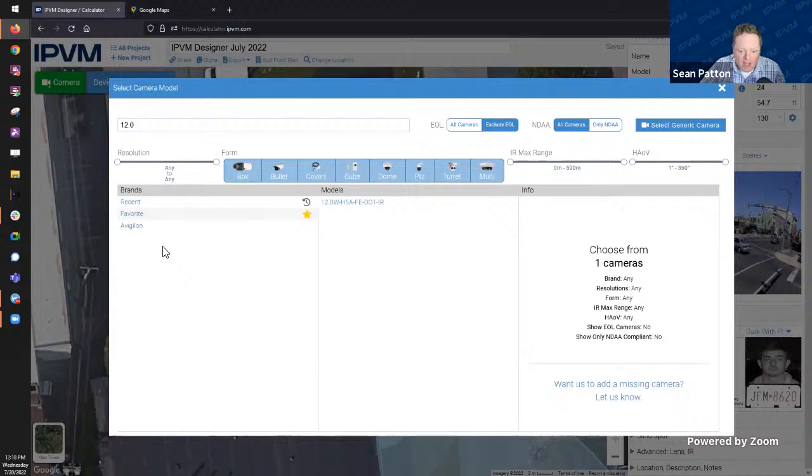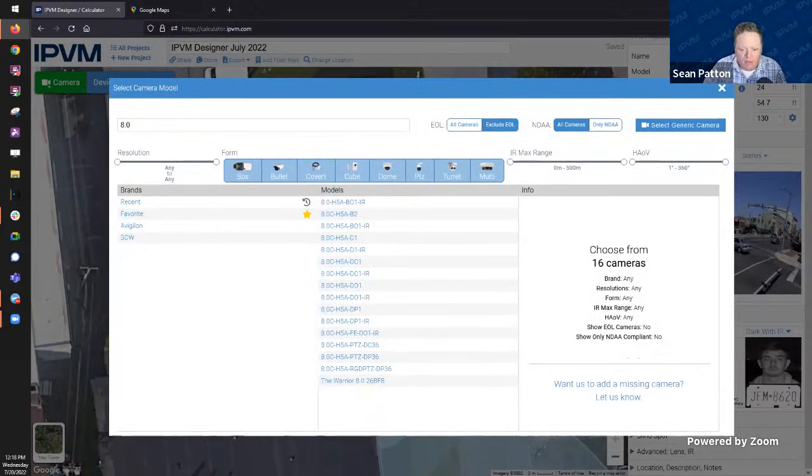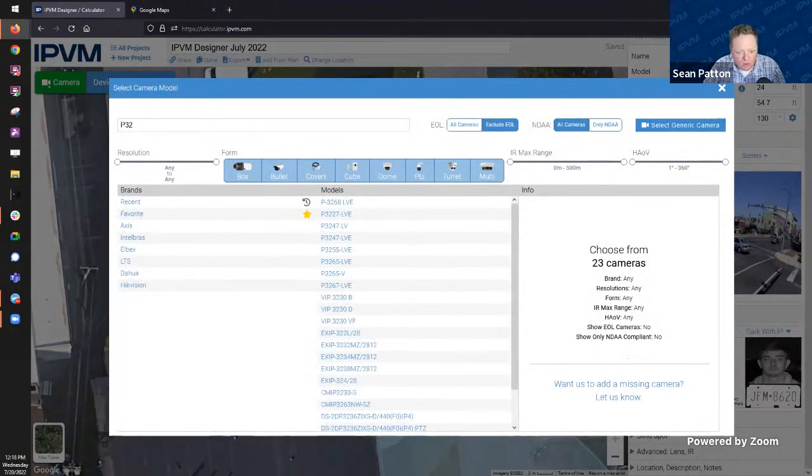If I turn my dome filter off, I can then search for other models. So I can do an 8.0, or I can do a P3225 or 27. There we go. Here we go. There's a 25. Oh, those are marked as end of life.